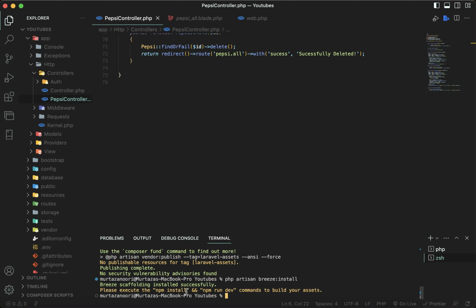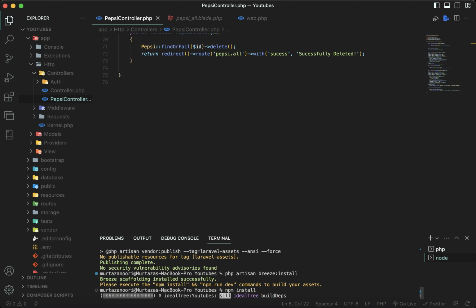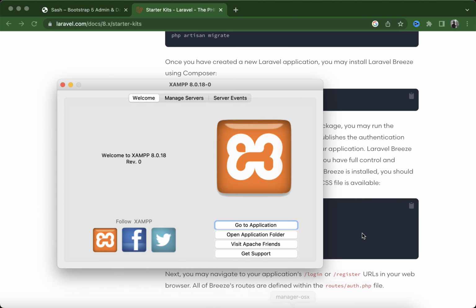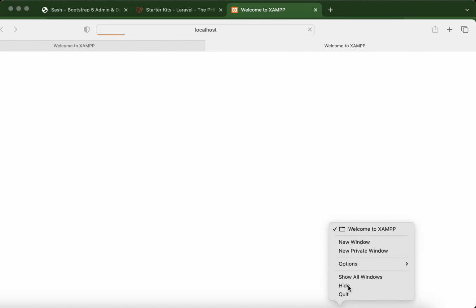Now it's telling us that we should run the npm install command. So npm install, and then we also need to run the npm run dev command and also php artisan migrate. That will migrate the tables inside our database. So let's open the database.